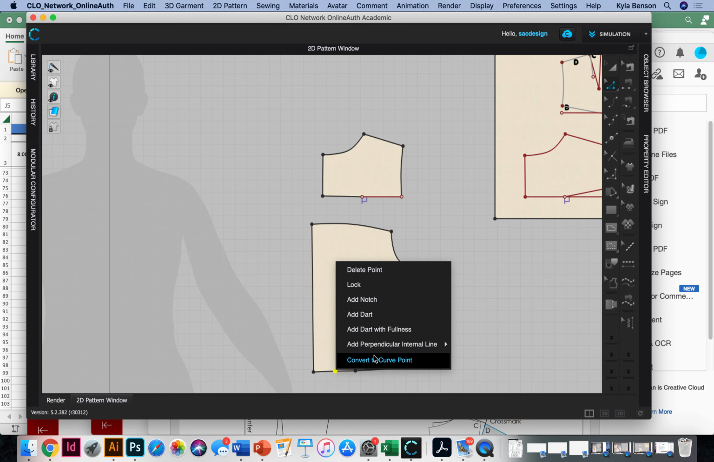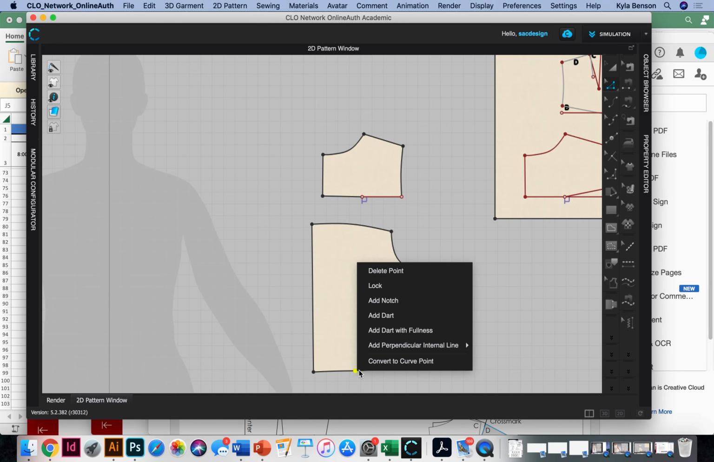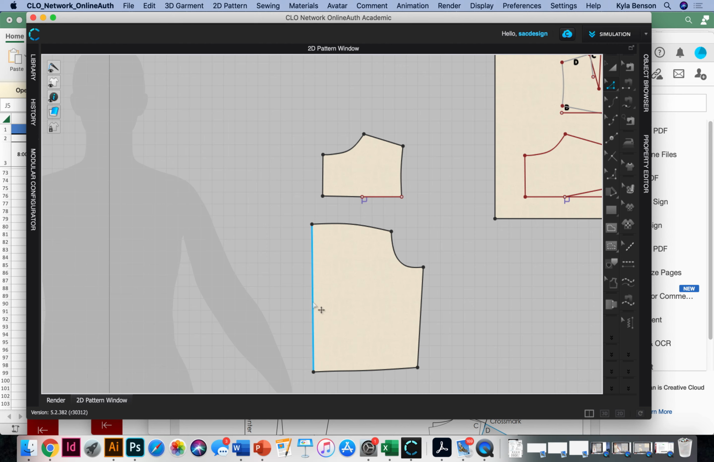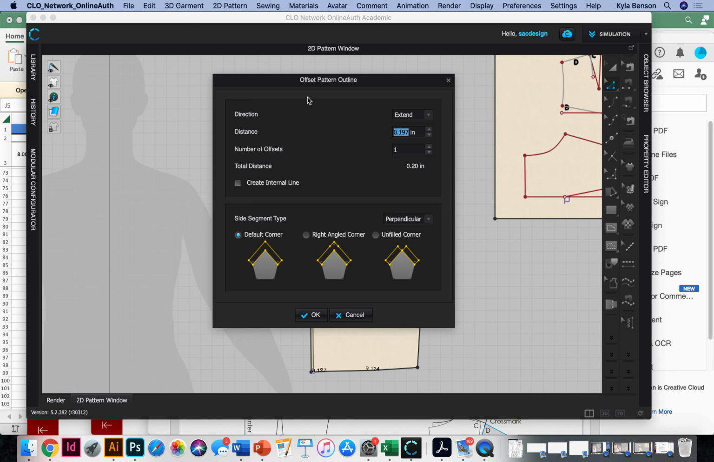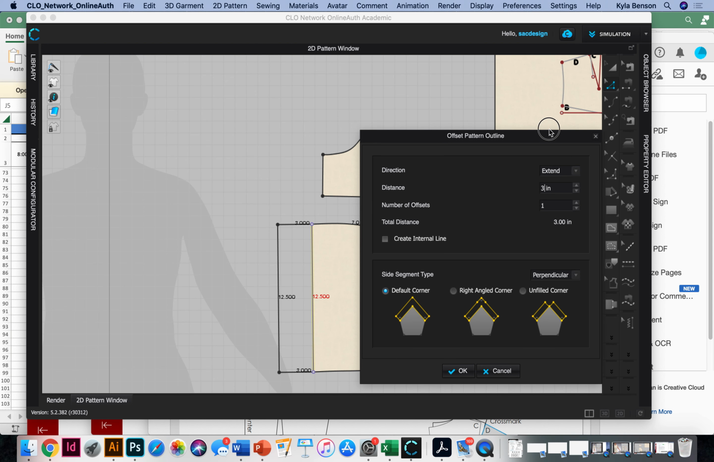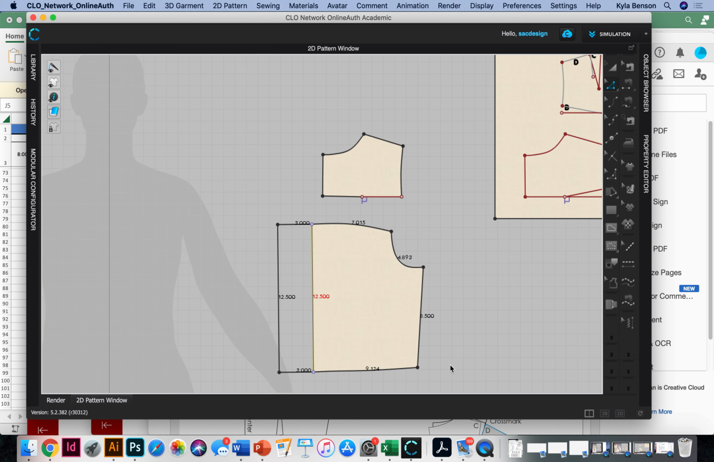And now it gives us more fullness because it's fabric. If I want, it's not a bad idea to convert to a curved point, so it's not pointy, it's just kind of smooth. And then they want us to extend this 3 inches. I'm going to right-click it, offset as a pattern outline, and we're going to choose 3 inches. I kind of want to view it, make sure everything looks good. Yeah, say okay. Okay, cool.